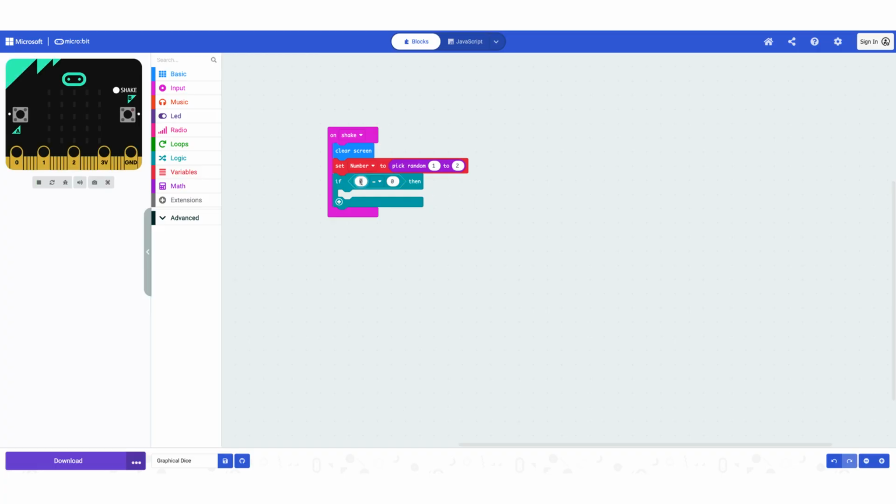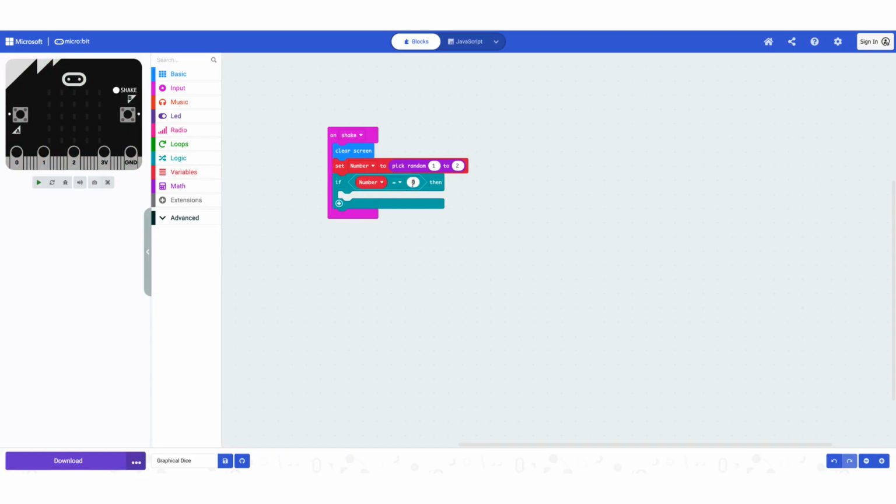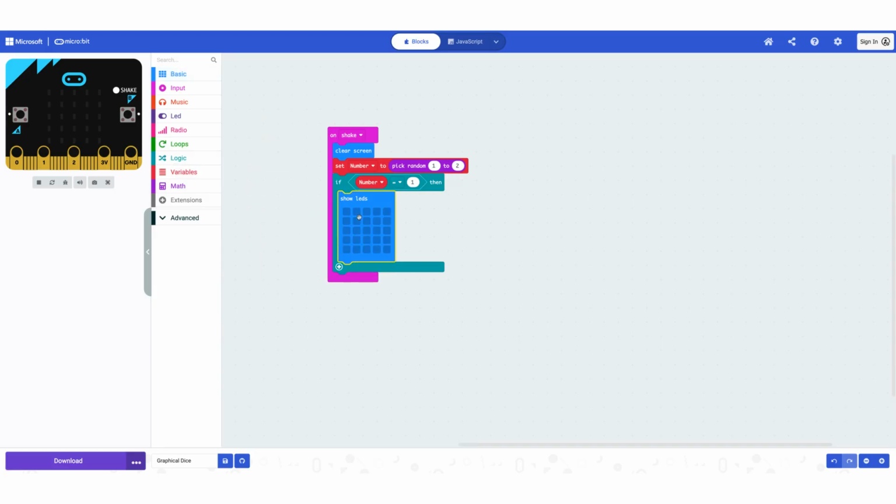At the moment we've got nothing is equal to nothing, so what we want in here is number, which is our variable. We want to say if number is equal to 1, then we want it to do what's in here. It's going to show the number 1. So we're going to get show LEDs, and we're going to show the graphic of what 1 looks like. So now if I shake the dice, if I keep shaking it, eventually I'm going to get 1. However, if I get 2, it's going to show nothing.